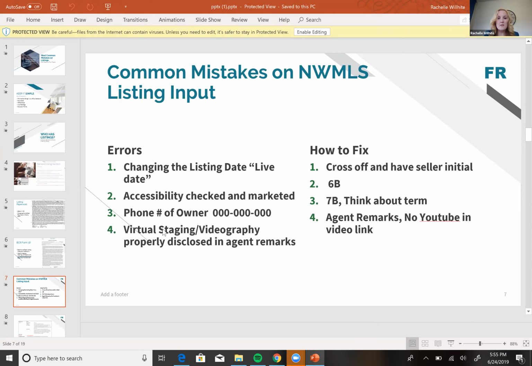The fourth one I'm seeing a lot of is virtual staging and videography. A lot of people are getting into that now, and things need to be properly disclosed in the agent remarks. And you cannot use YouTube as a videography as a way to do that. Some of you are getting past it, but then others of you are getting fined or getting reviewed or notified that it's not proper. So there has to be proper attribution and branding when it comes to videography that's done and then promoted on the MLS.